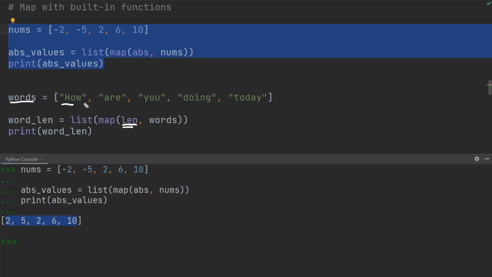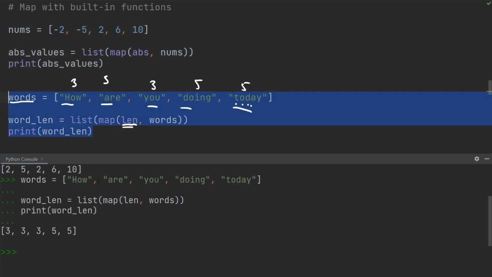So over here we have the sentence, "How are you doing today?" And let's say we want to retrieve the number of characters in each of these individual words. So we expect to get a 3 here, a 3 here, a 3 here, a 3, 5 here, and a 5 here, because that corresponds to the number of letters in each individual word. So then we can go ahead and execute this, and you'll see that this will also work just as fine. This is exactly the result we expected: 3 3 3 5 5, 3 3 3 5 5.